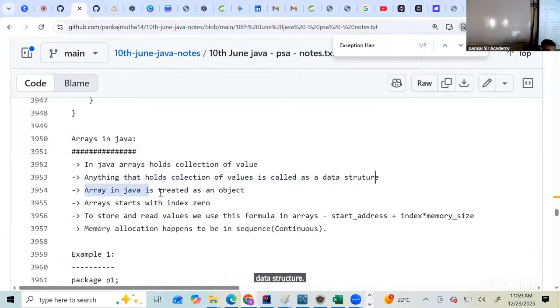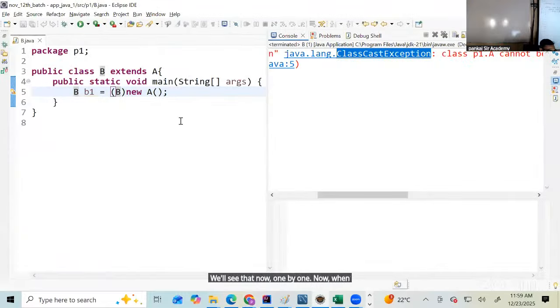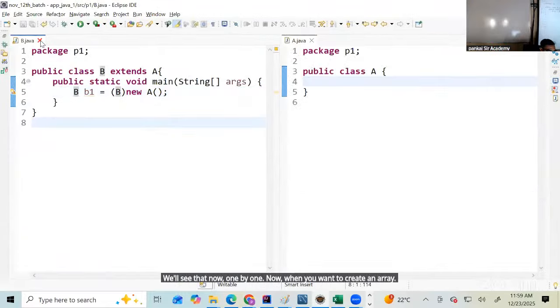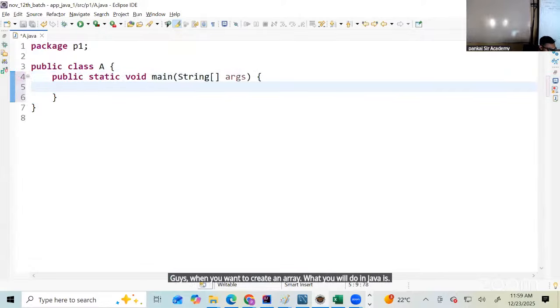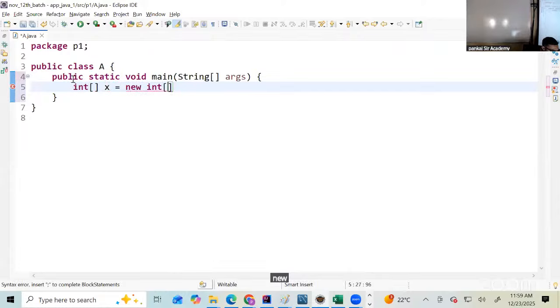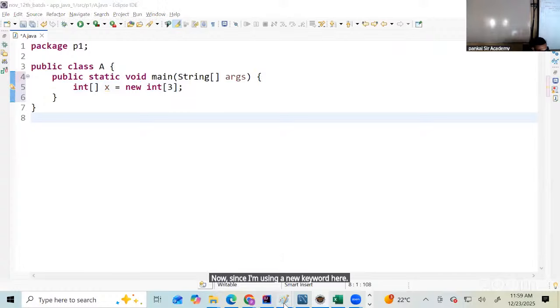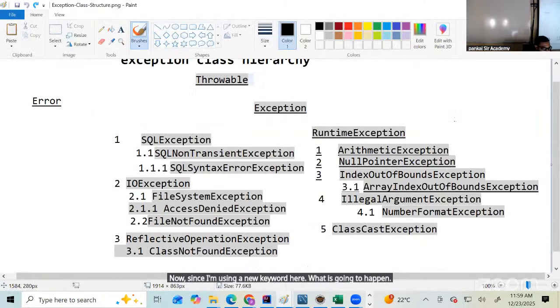Array in Java is treated as an object. We'll see that now one by one. Now, when you want to create an array, guys, what you will do in Java is you will start with a data type, use a square bracket, new, int, and then you give the size here.